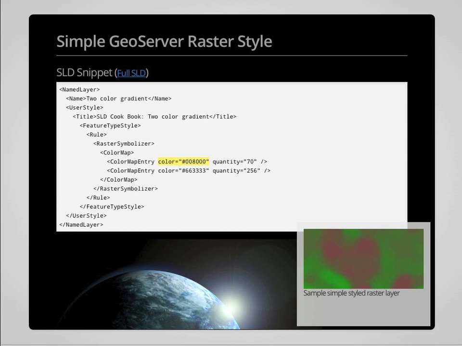So in this case, we have our two color map entries, one associated with a quantity of 70, the other associated with a quantity of 256, where GeoServer will then calculate a color gradient between the two colors that are assigned to each of those quantities and use that color gradient to generate the representation of that particular raster. The rest of the style sheet that we are seeing here, as with the others, is simply the closing tags for each of the SLD elements that has contributed to the definition of this particular style.